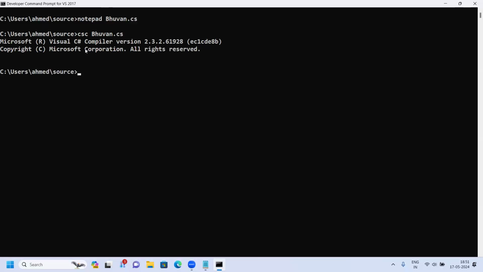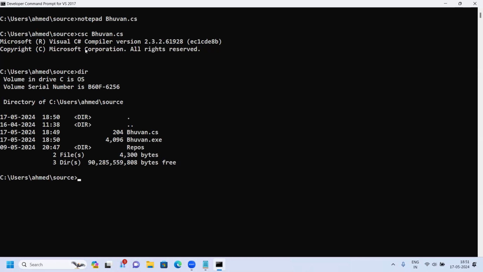Compiled. No issues. Successfully got compiled. That is one more interesting thing. And you remember, if the program is successfully compiled, then the compiler generates an exe file. You want to check? dir. Yes. Bhuvan.cs, Bhuvan.exe.